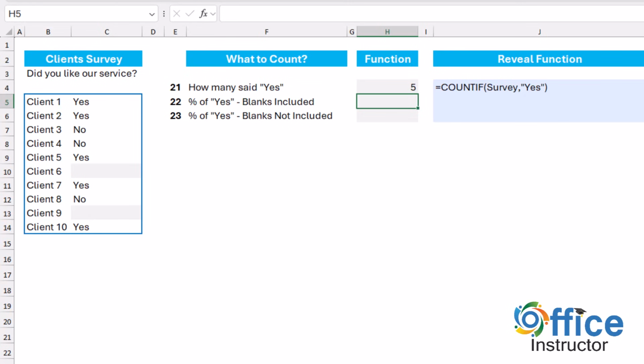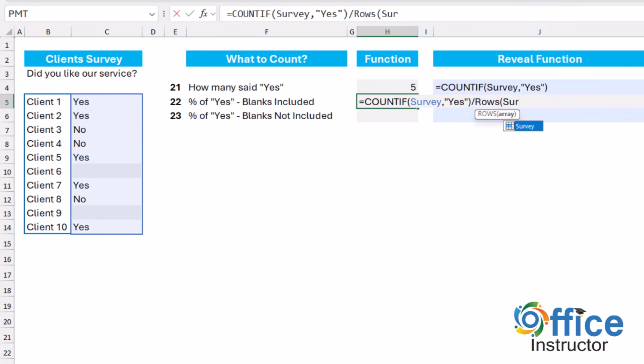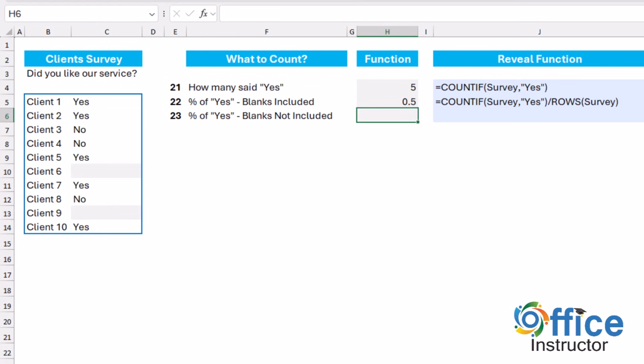in the survey? Then I use the same function, equal COUNTIF. I count the range survey, how many yeses do we have, but I want to divide it by the total number of clients who participated in the survey. Then I type a / the division operator, and then I type a ROWS function, and in brackets, I use the same range survey, and that will be the result. This result included the blanks.